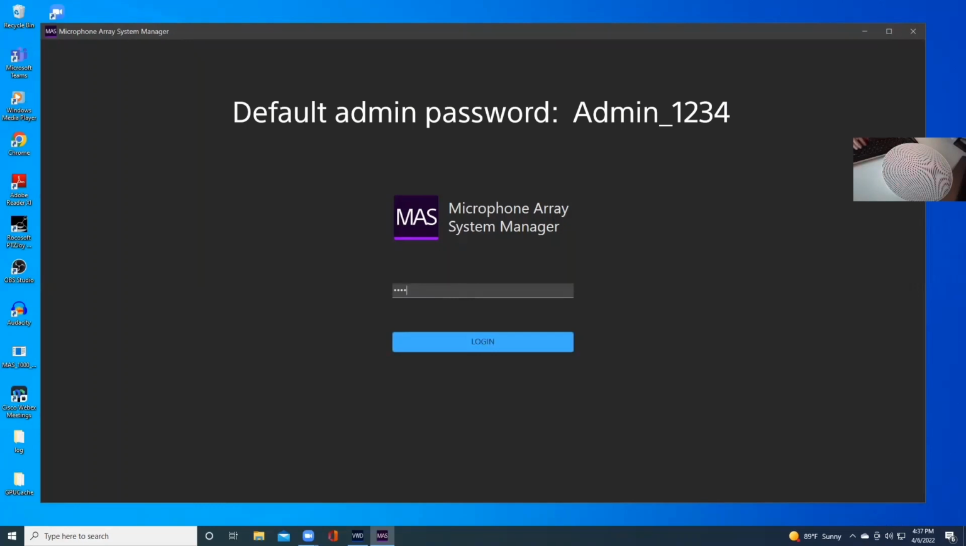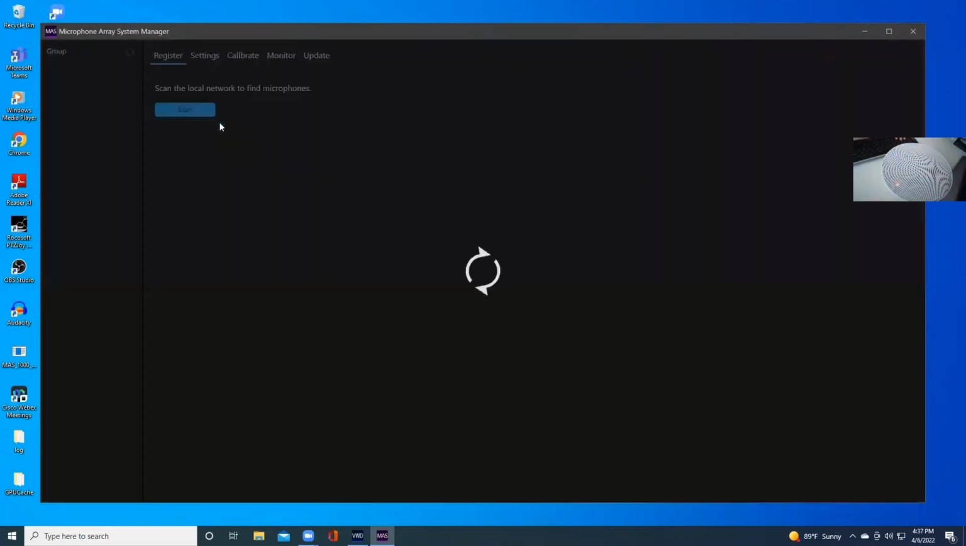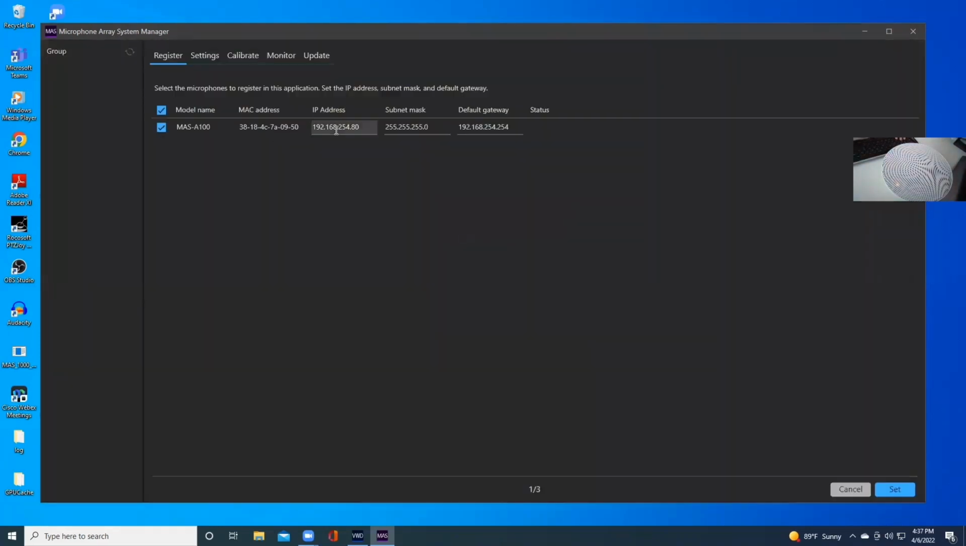When you first log into the manager, the default password is admin_1234 with a capital A. You will have to create your own custom password before it lets you scan your network. If you have DHCP enabled on your network, it is relatively easy and the microphone will have the address assigned already. Otherwise, it's your opportunity to change if needed.